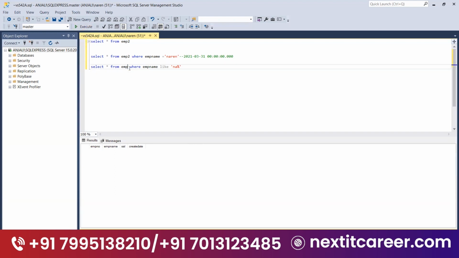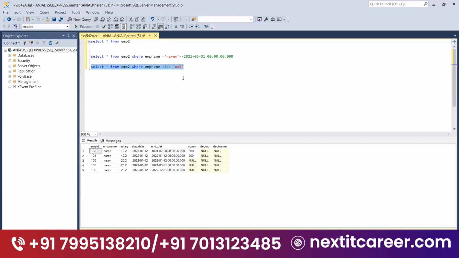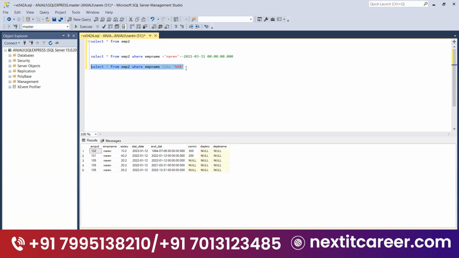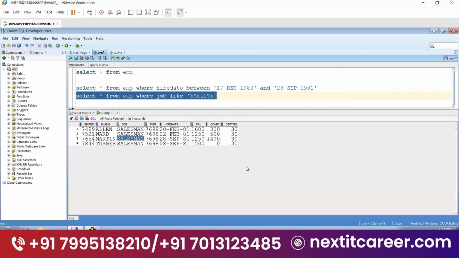Yeah, it's like employee 2, right? The data is available in employee 2. No data in employee. Right? NA. And if I give the capital NA, what will be the data? We'll see. Yes, it is coming. So maybe the difference between the databases here, it is ignoring the case value. But in Oracle, it is not going to ignore the case.